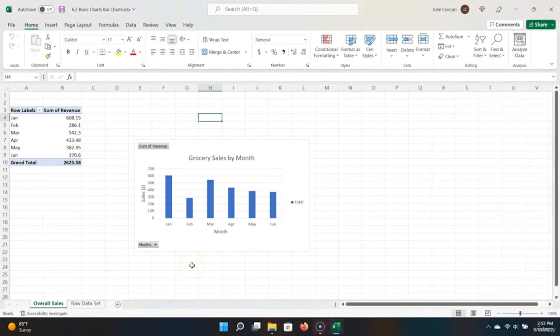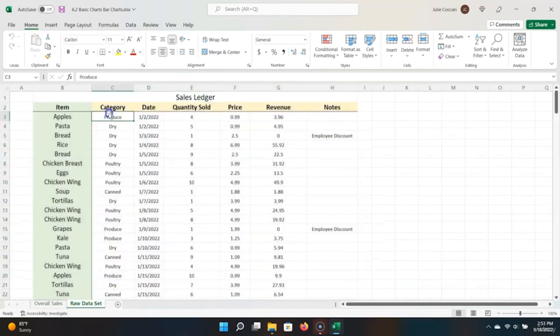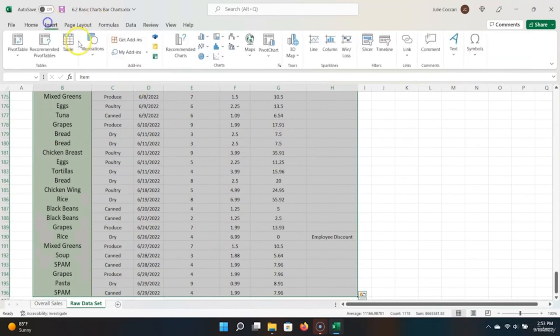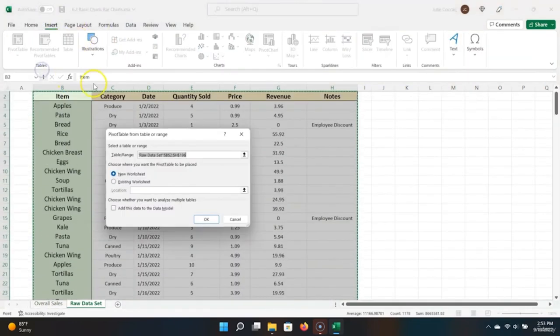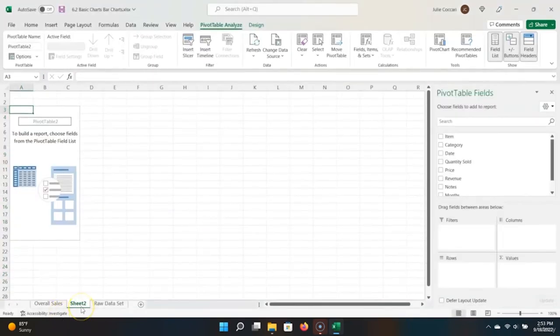Now that we have insight into our overall sales numbers, let's dive deeper. One way we could dive deeper into this analysis would be to look at the sales breakdown by category. Remember the category? Each product is in a category, and there's only four: produce, dry, poultry, and canned. Okay, let's build a similar pivot table as before. First, highlighting our ledger, going to Insert, Pivot Table, and from Table slash Range, hitting OK. Let's rename this into something like Sales by Category.